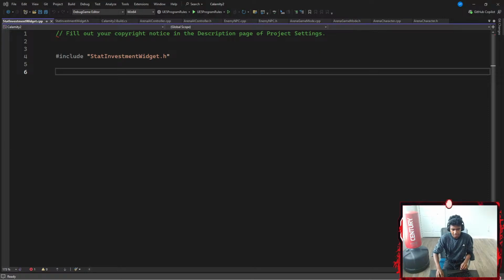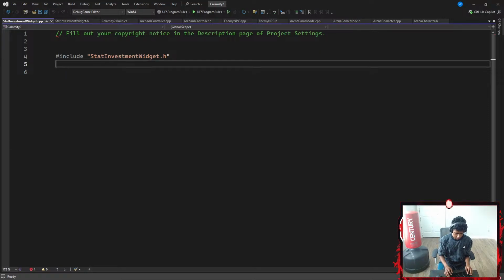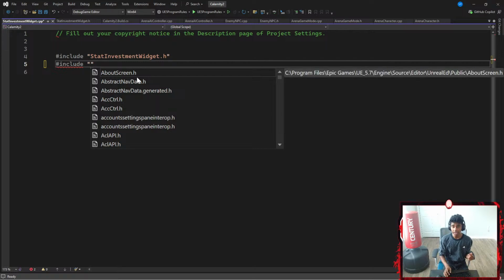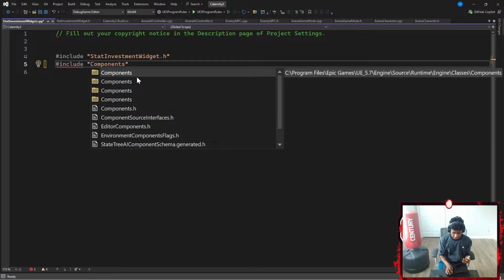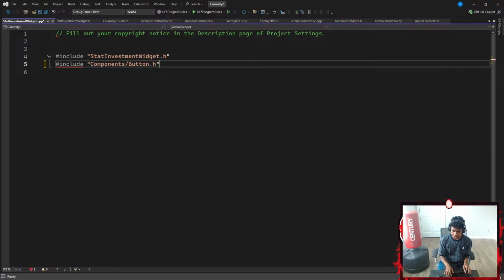Okay, well, this is a little long, so I'm gonna start writing. Firstly, I'm going to include my button from my components. So I'm gonna go with Components slash my buttons as header files.